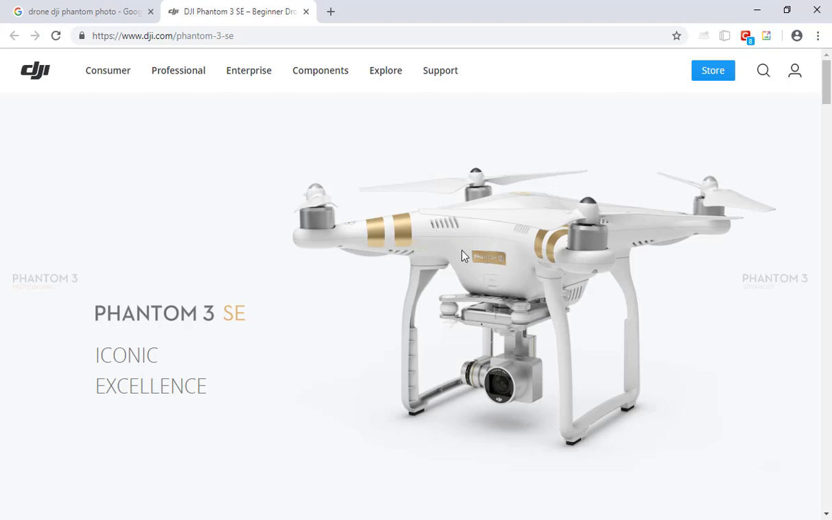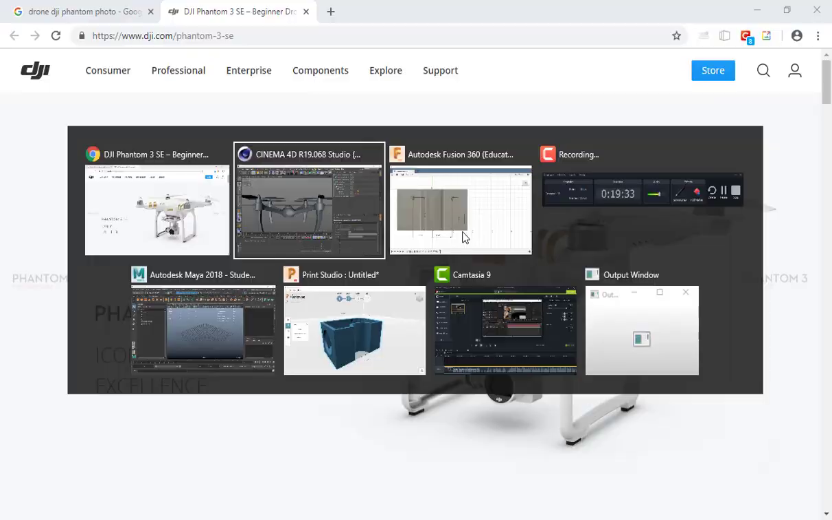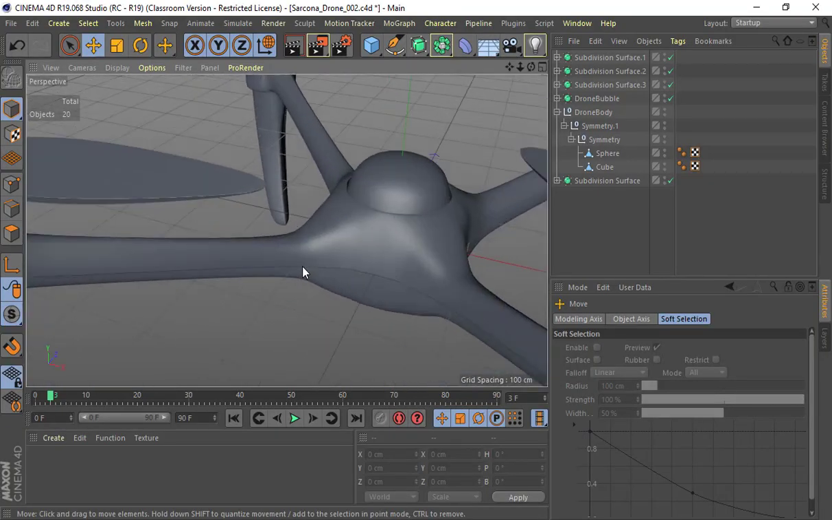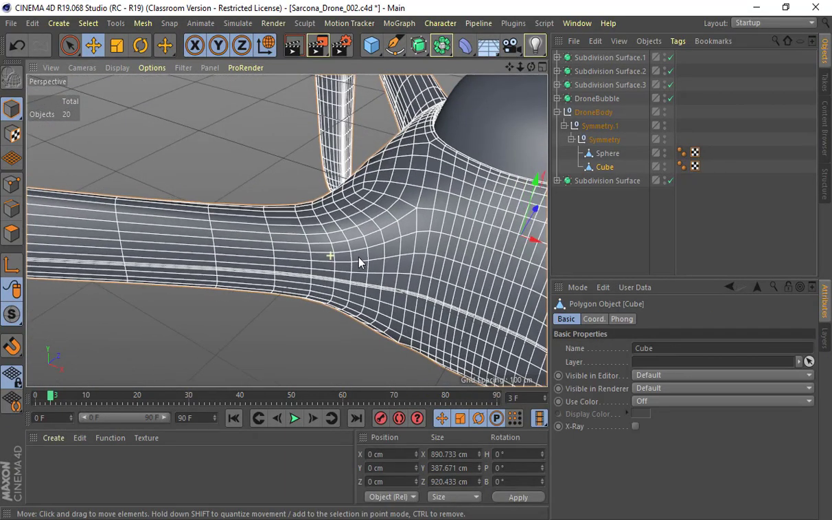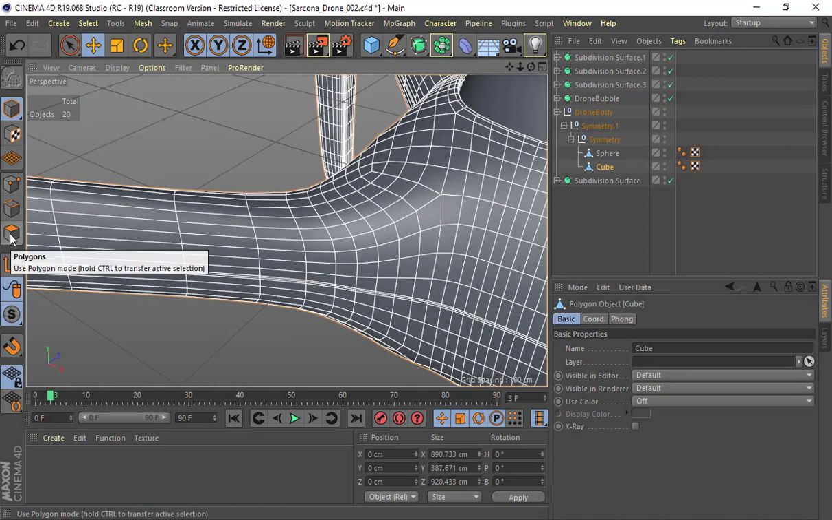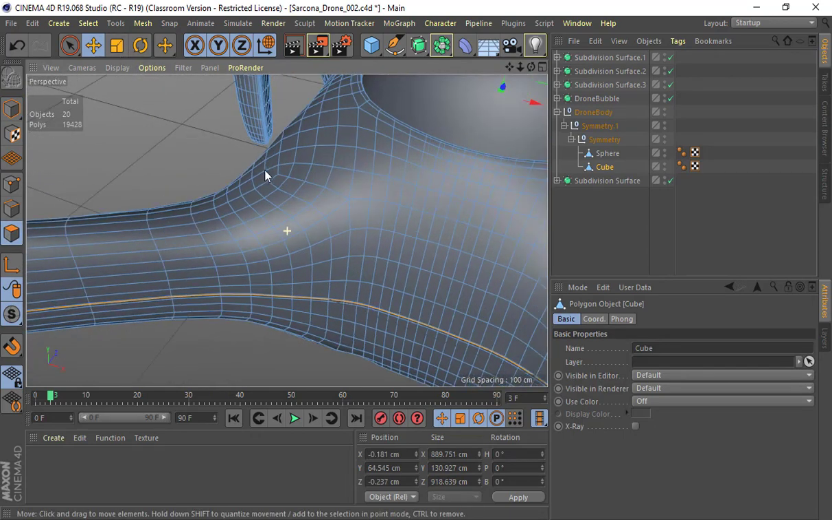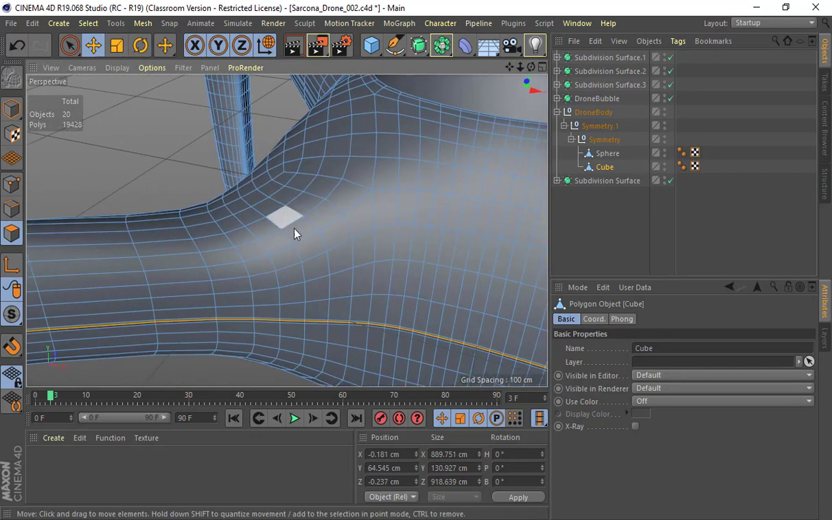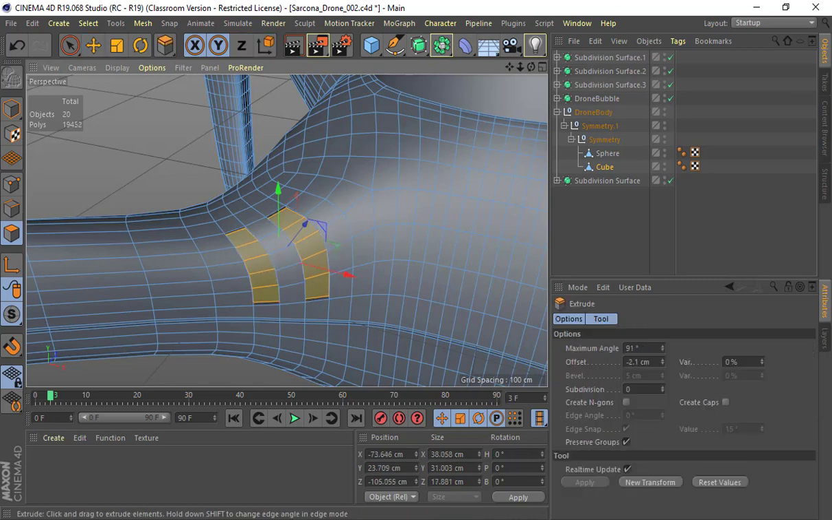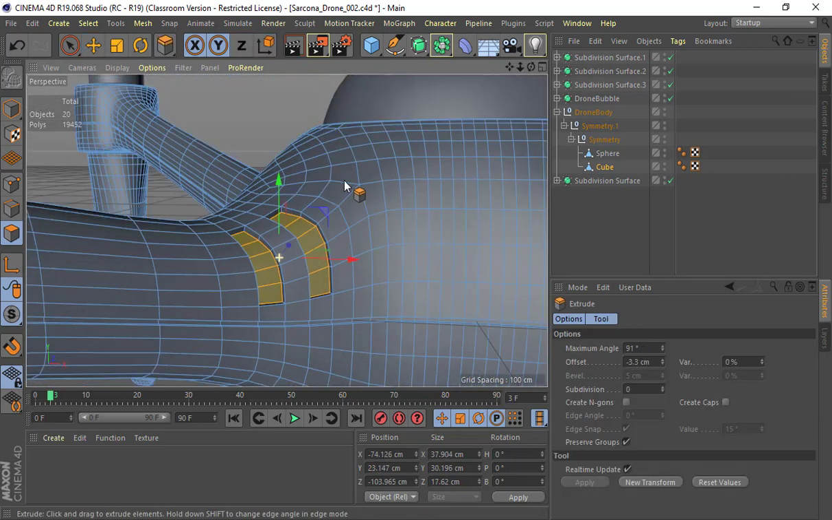Also, these little air vent type things too, you could add little bevels for that as well, or little extrudes. So I could grab this, go to my faces. Let's say I want to add some vents in right here. I could add more divisions if I needed to. I go all the way around and select them on each one, and then I can just extrude that in.